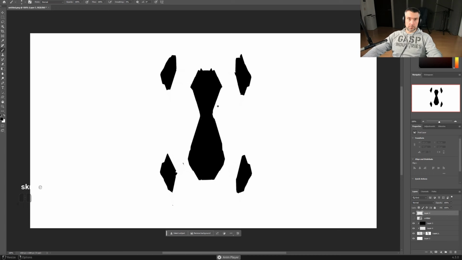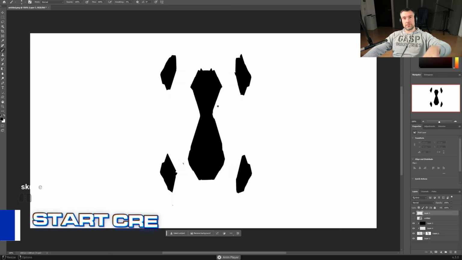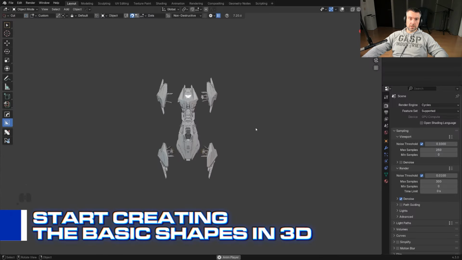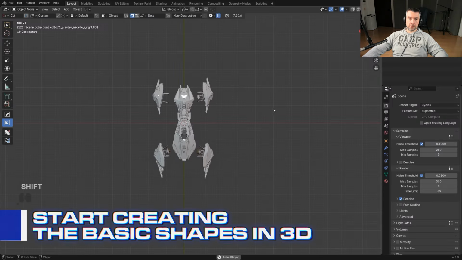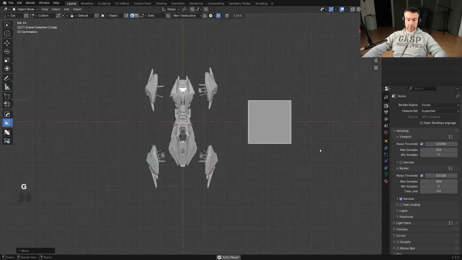Now this is a little bit more difficult because we're not going to be using it as a blueprint. We have it somewhere on the side. You can put them in PureRef, and you can use them as a reference, right, including the model. And then you can start creating the basic shapes in 3D. So you go back to Blender and you start with a cube, right? So you're going to add a cube, and then you can start slicing it with, whatever, box cutter or something.